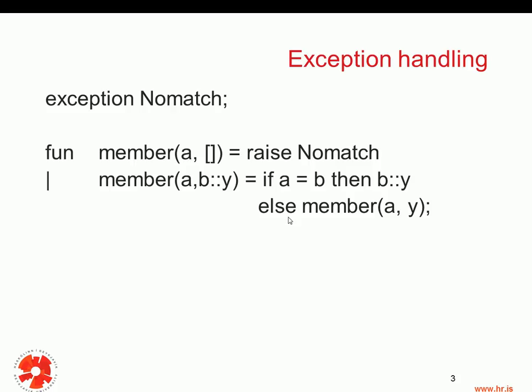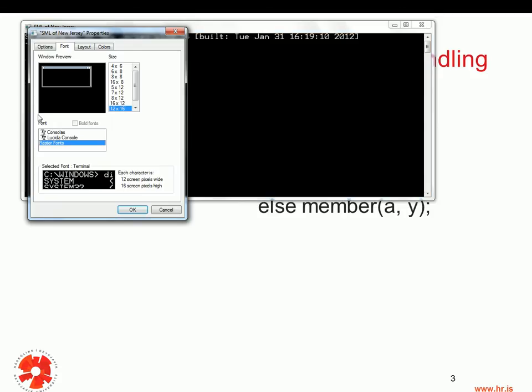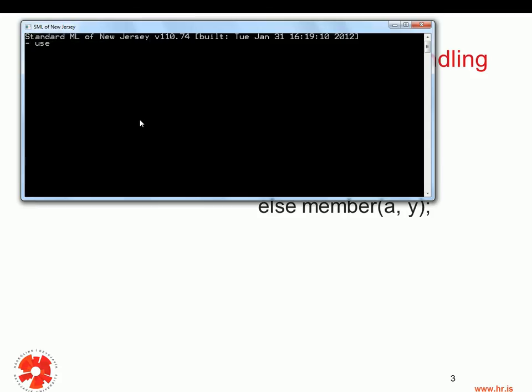So let's actually see this. I have this program already implemented, and recall how I load a program into the SML interpreter. I use the use keyword. Okay, this font is fine, right? So I have to give the whole path, and this is, I guess, called member. So I put the path in quotes and then a semicolon at the end.